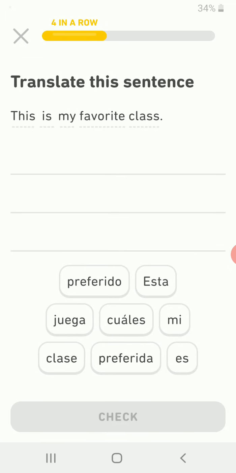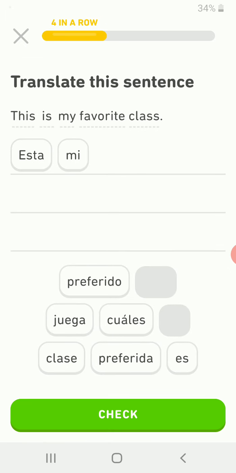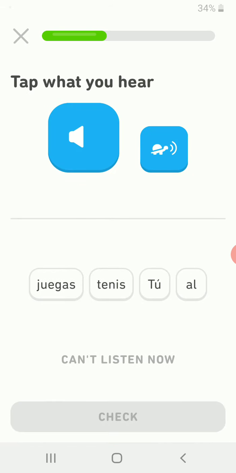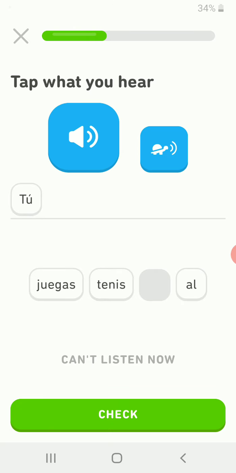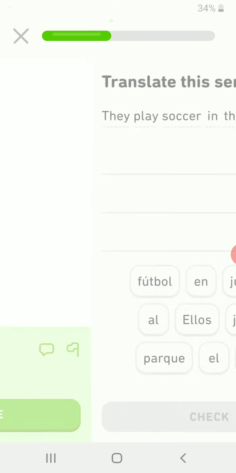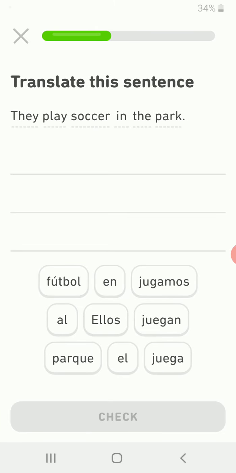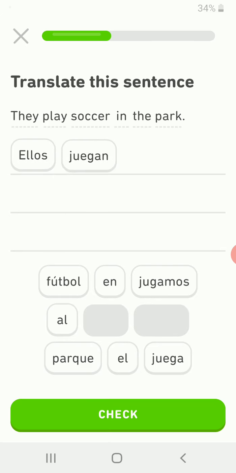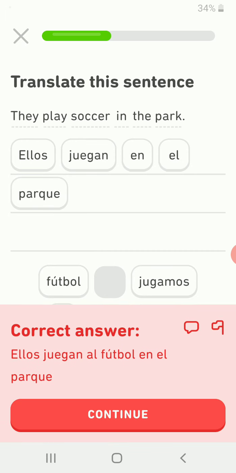And this is my favorite class. Esta es mi clase preferida. ¿Tú juegas al tenis? Do you play tennis? They play soccer in the park. Ellos juegan en el parque. Ellos juegan al fútbol o soccer.